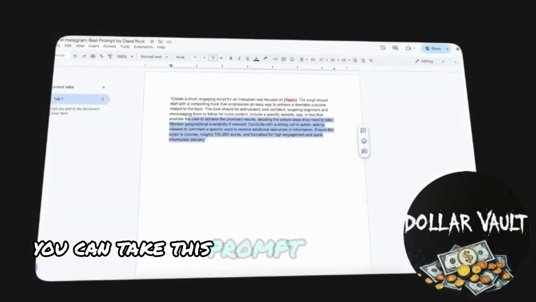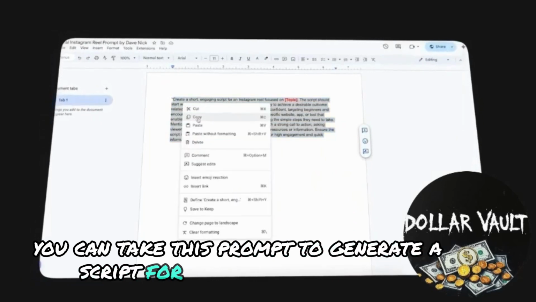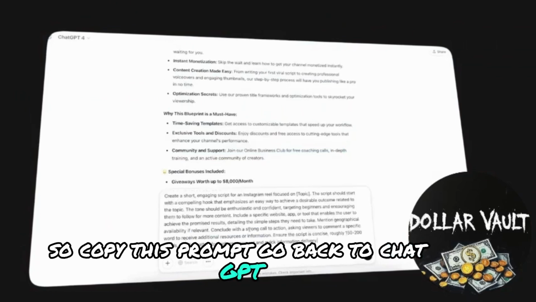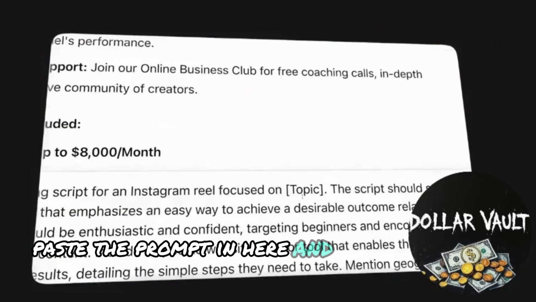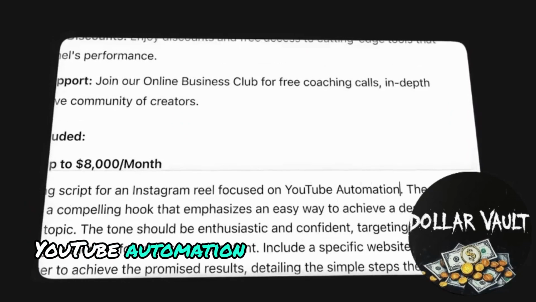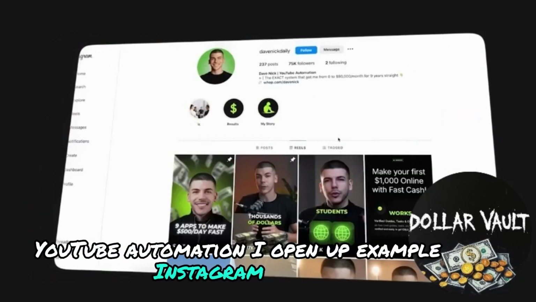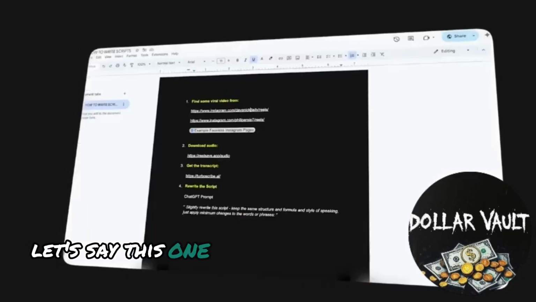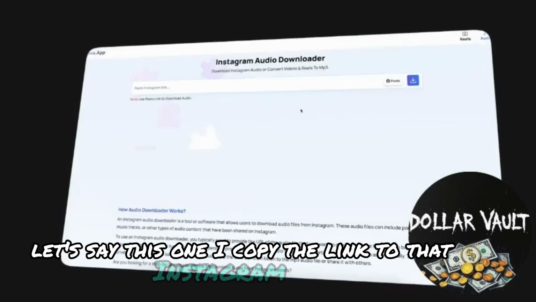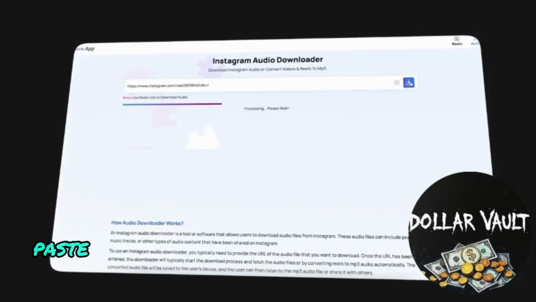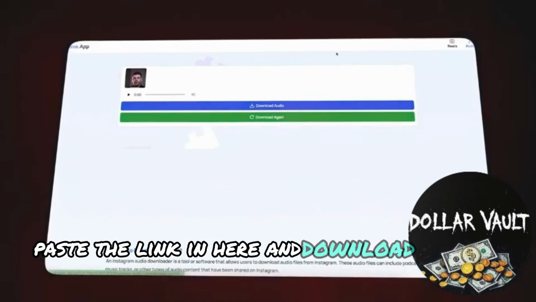So you can take this prompt to generate a script for your Instagram reel. So copy this prompt, go back to ChatGPT, paste the prompt in here, and select the topic of your Instagram reel, YouTube automation. I open up example Instagram pages, go to their Instagram reels, let's say this one. I copy the link to that Instagram reel, then I go over to Reel Save app, paste the link in here, and download the audio.